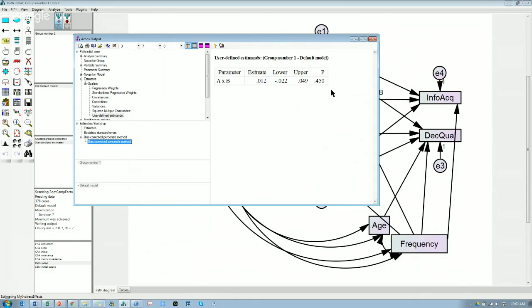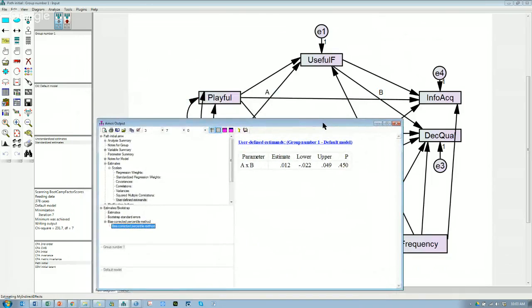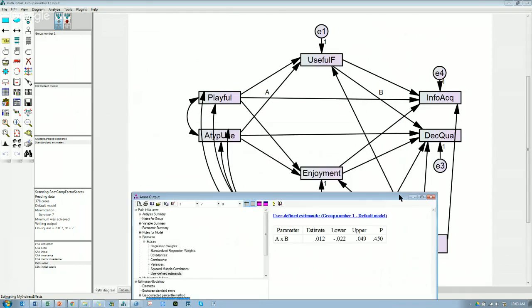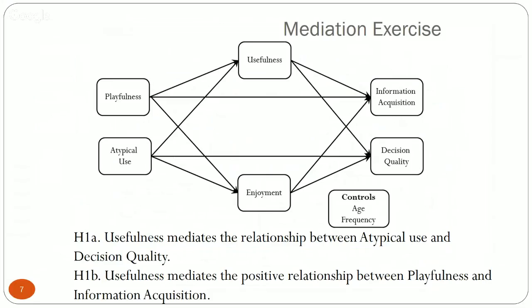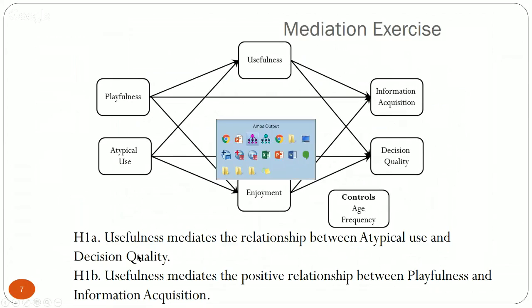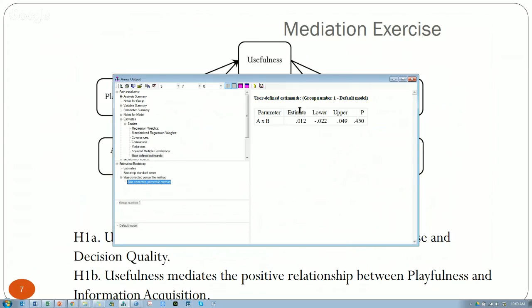So what I would say is there is no significant indirect effect between playful and atypical use and decision quality through usefulness. Or it's essentially H1 over here, H1A not supported. And I would report the estimate, the 0.012, and the p-value. 0.45. That's awful.